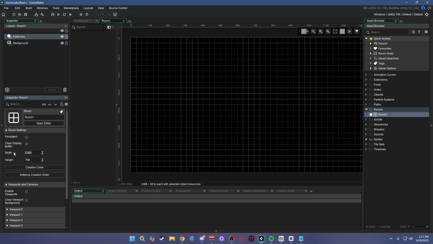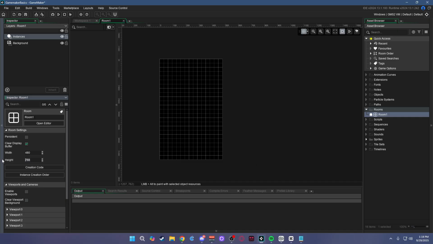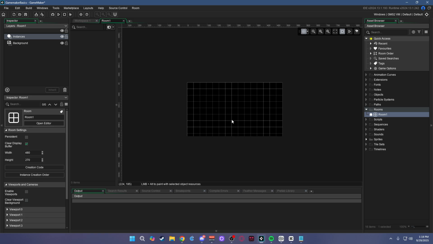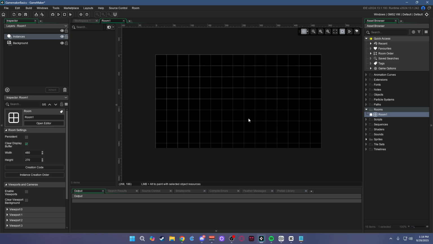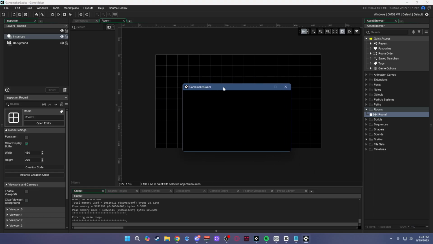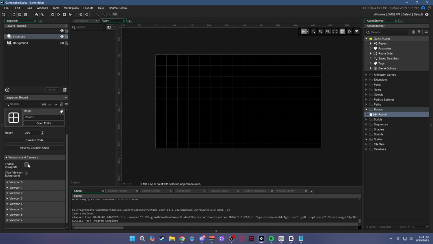The main two things that I would say to worry about are the width and height. This is the actual width in pixels of your game world. So if you want to do 480 by 270, that maintains the aspect ratio. It doesn't really matter too much though, as long as you have a camera. But the issue is if I do run this now, it's going to be really tiny. See that?